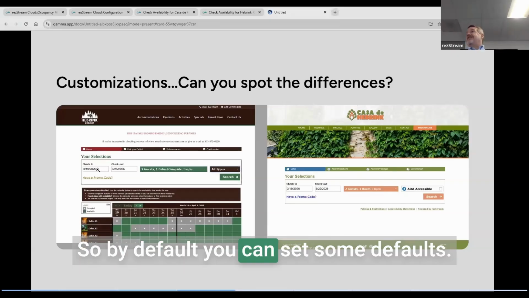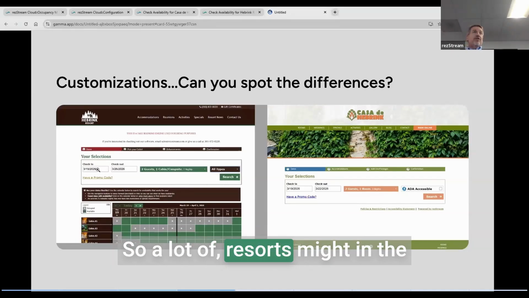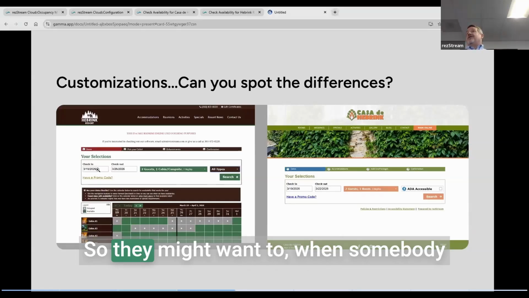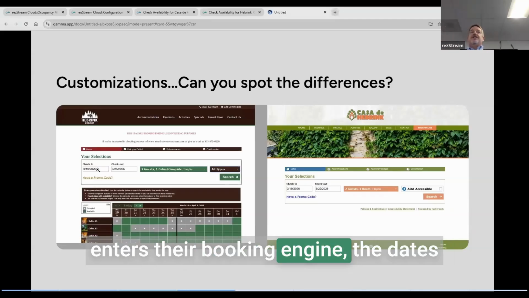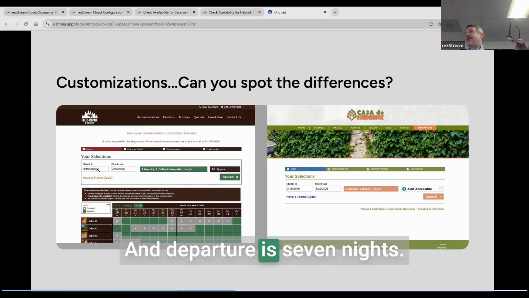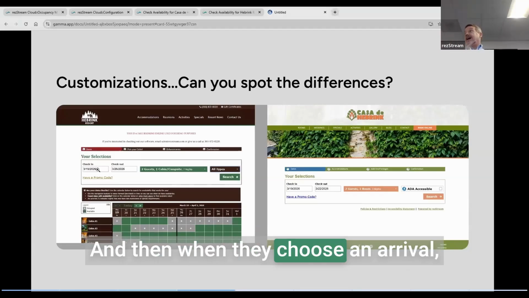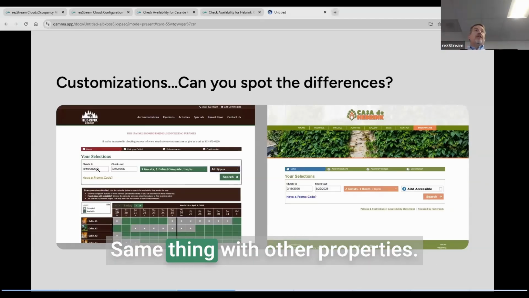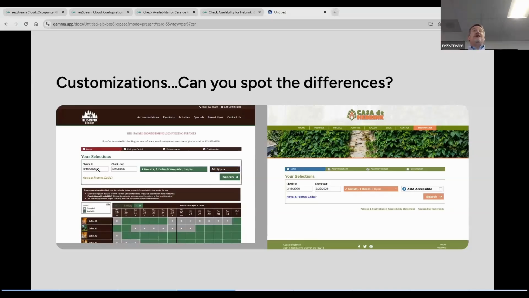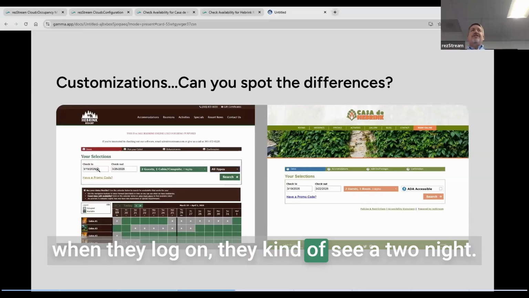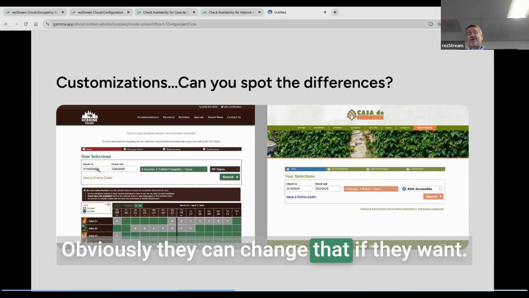By default, you can set some defaults. A lot of resorts might in the summertime do weekly stays. So when somebody enters their booking engine, the dates are pre-set so that arrival and departure is 7 nights. When they choose an arrival, it'll automatically choose 7 nights from that departure. Same thing with other properties. If you want to lean into a 2-night reservation, you can make sure that's the initial thing they see when they log on. Obviously, they can change that if they want.